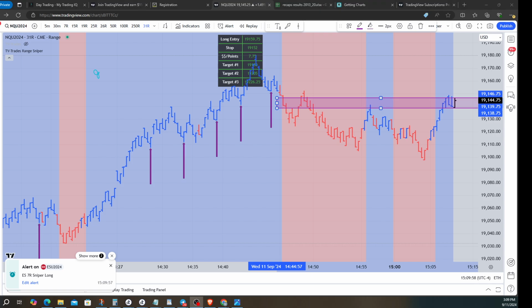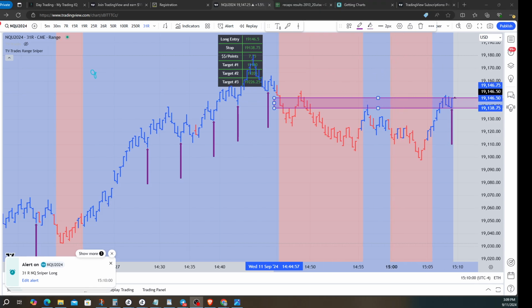You can do it with a rectangle too, Mike. And I found that the rectangle is actually easier to grab a hold of and move than the price thing that we were using the other day.